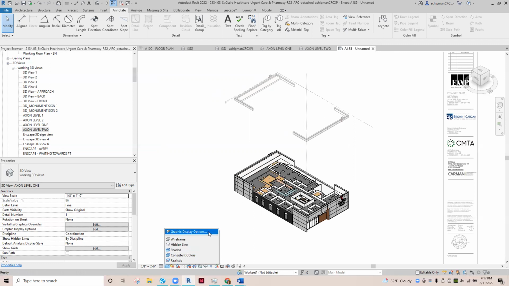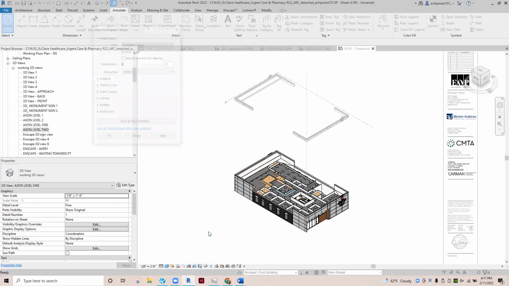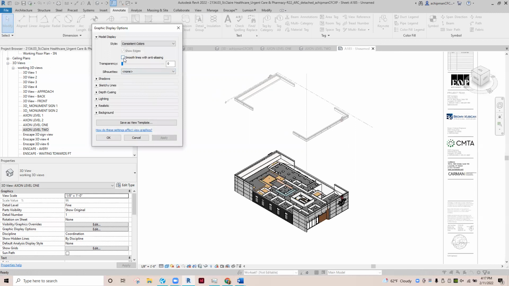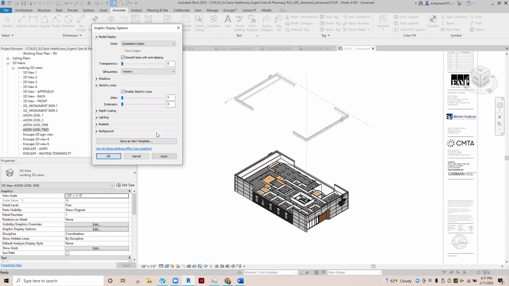Come up to this little top option that says graphic display options. And I like to turn on smooth lines with anti-aliasing for my 3D views. It just makes them look a little smoother, a little nicer, like that's nicer for printing, especially when you have things on boards. You can also play with sketchy lines. We talked about this last semester, kind of gives it more of a process feel.